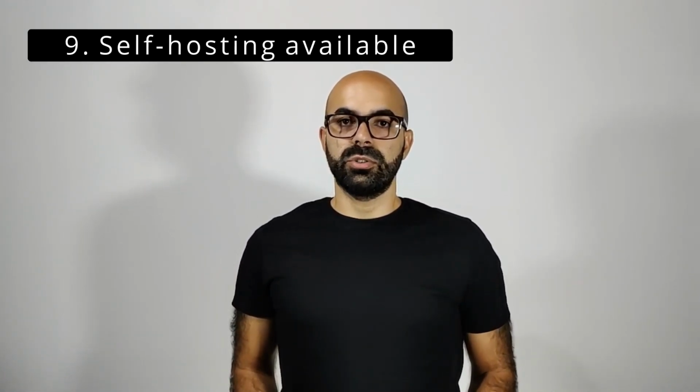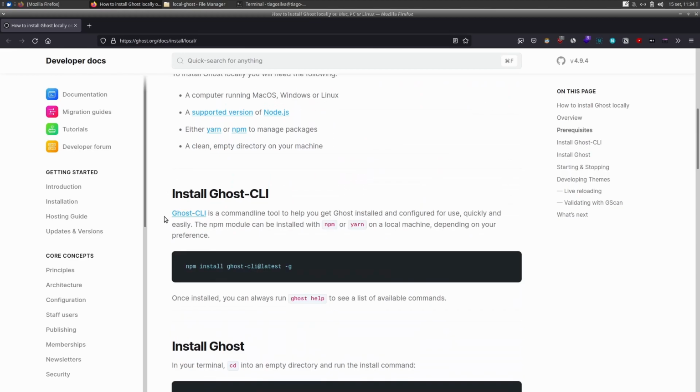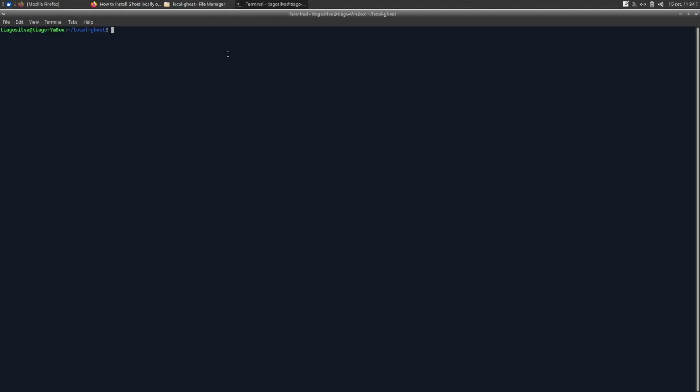Because Ghost is open source, you can self-host it. But if you want to do it, you have to be comfortable using the command line, as everything is done through it. I'm talking about installation and backups. It's not hard if you are a programmer or comfortable using the command line.